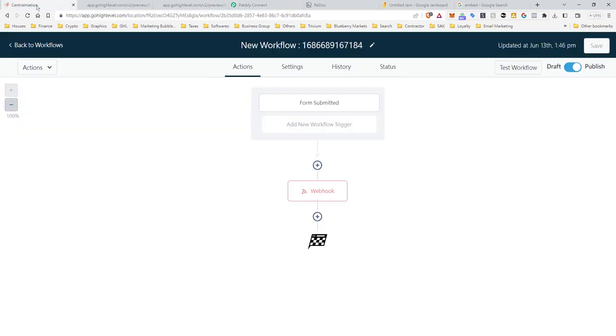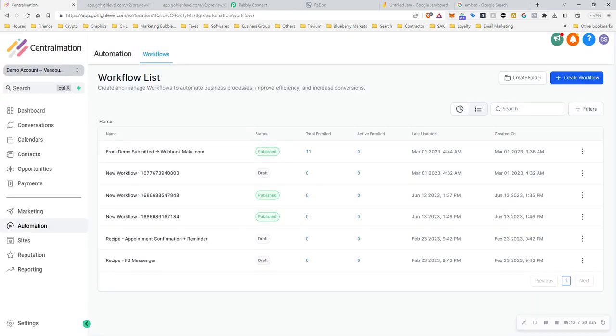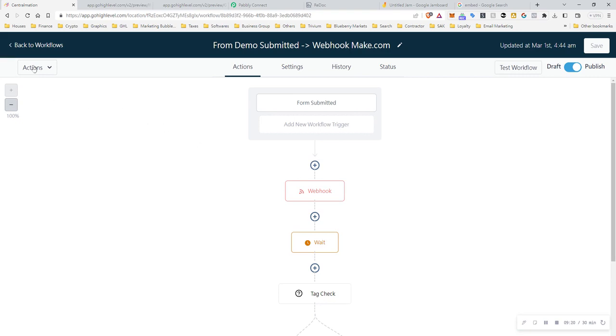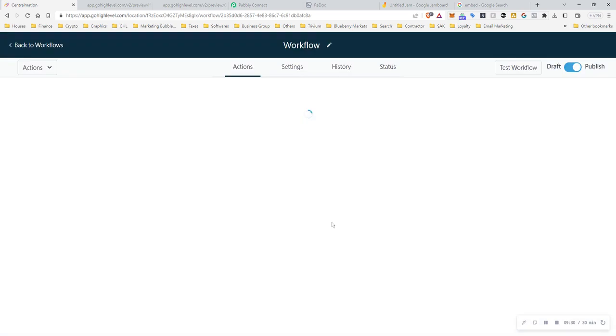Okay, so how does that work is you need to go back to here and create another workflow. So the workflow will be this one. Use the same one actually, the form that's being submitted. Let me see it here. This one we just created.